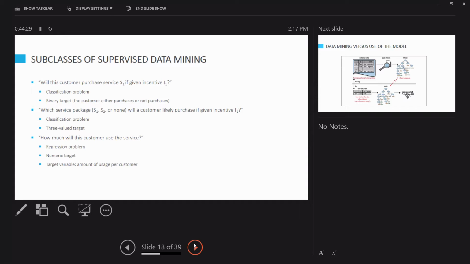And the third one: how much will this customer use the service? This one is a regression problem, because it asks how much, so you have to answer in numeric form. Your target is going to be numeric, and the target variable may be the amount of usage per customer.